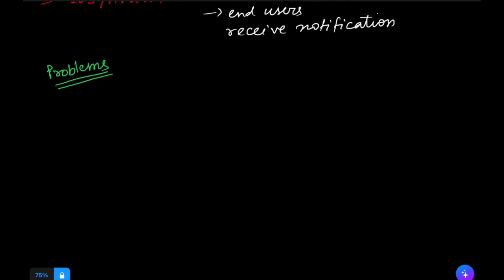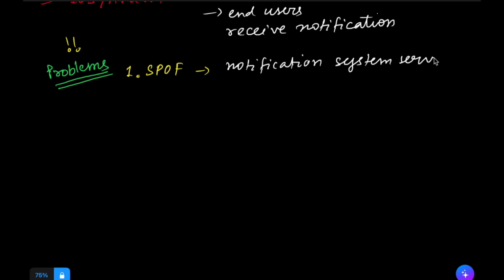So the first problem, as I have shown you, is that this is a single point of failure. This single notification system server acts like a single point of failure. The second thing is that this single notification server handles everything: it has the database, it has the cache, it also performs sending and receiving notification, etc. So it performs highly CPU intensive tasks, and thus it is hard to scale.